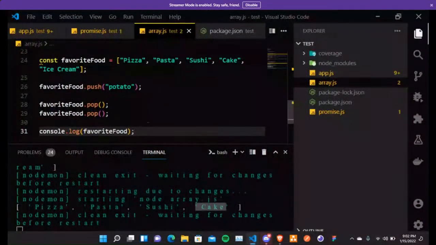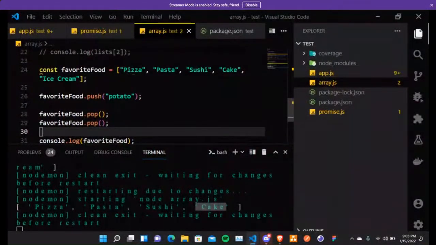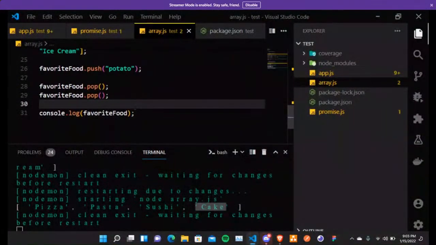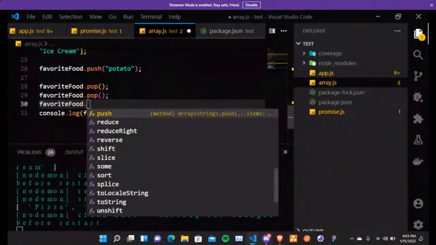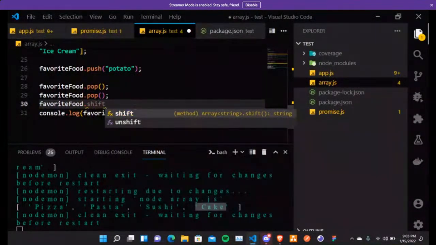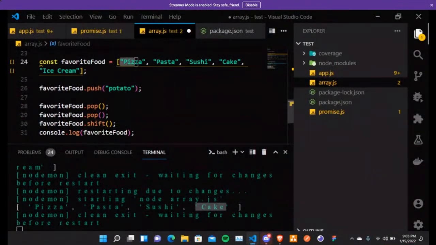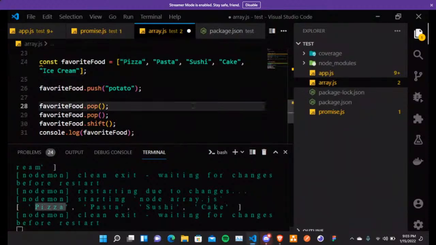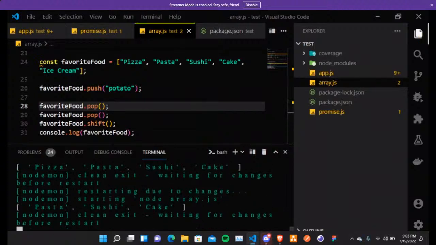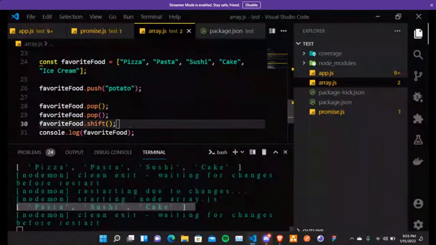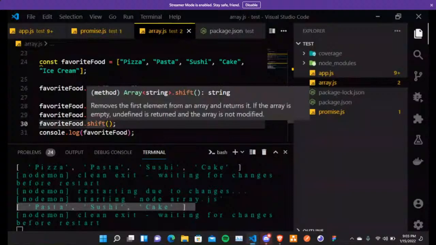So now let's use the shift method. So we have pizza as the first item, right? So if I do favorite food dot shift now, okay, don't forget pizza is the first item in the array. You can see here, this is pizza. Okay, if I hit Control S now, check. Pizza is no longer the first item. Let's check our console. Pasta is now the first item because pizza has been taken away by the shift method.